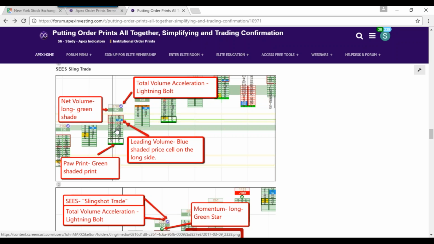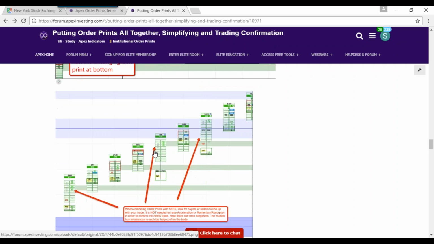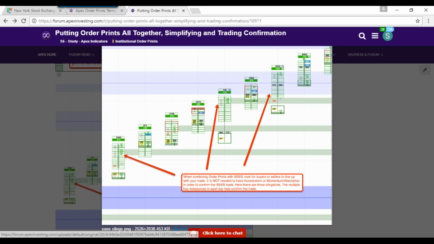Yeah, right? Or what about the same thing? The market's coming up, pulls back, and what does it hit? Boom. Kind of rejects off that level. You've got a paw print, meaning a weak price level. The bar closes up. It's got blue shade leading volume. You've got a momentum star. You've got positive net volume. And then what do you have? Acceleration lightning bolt total volume. I'm going to feel a lot better about taking that sling for a scalp up. Yes? Okay.